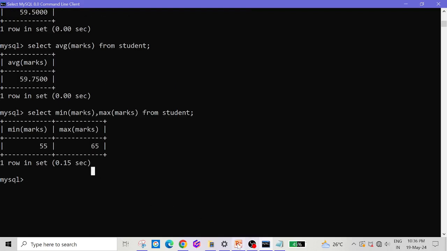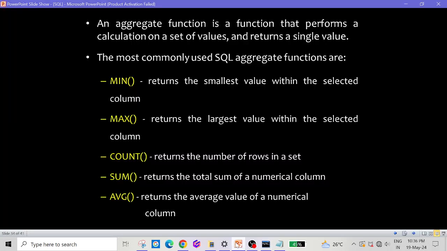So these are the aggregate functions and very easy, I think, isn't it? You can check it out, try with your own examples. Okay, so let me stop this video. Thank you.